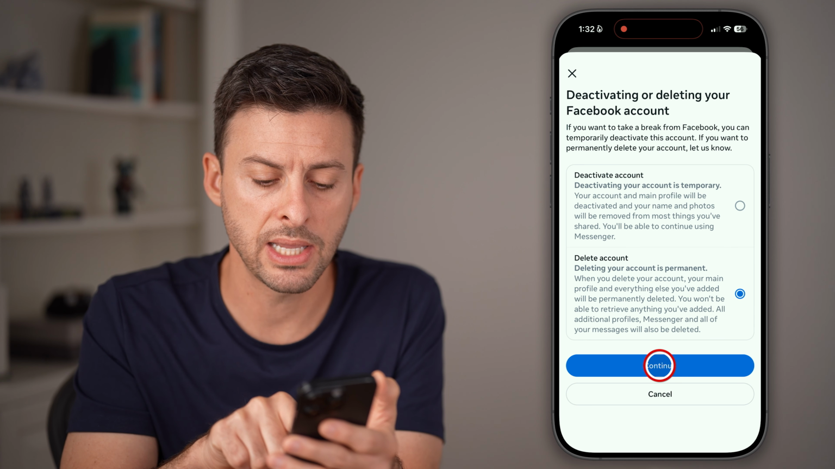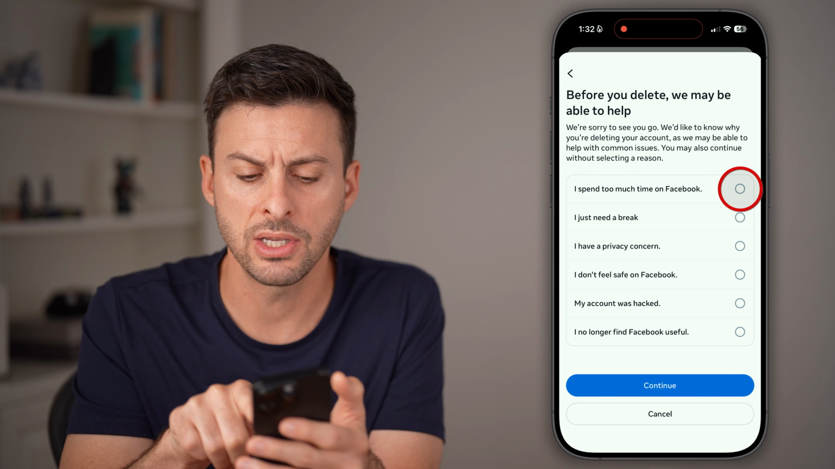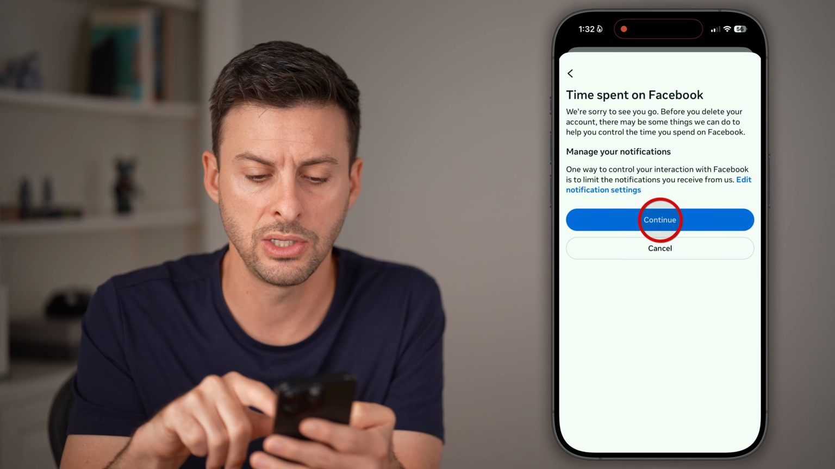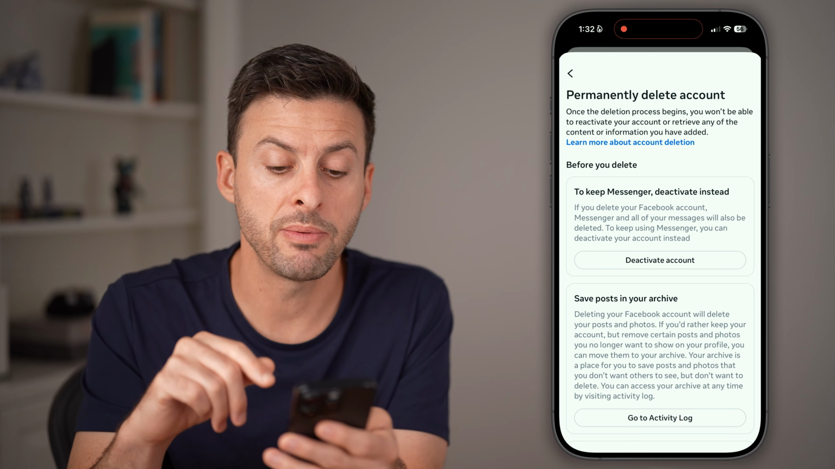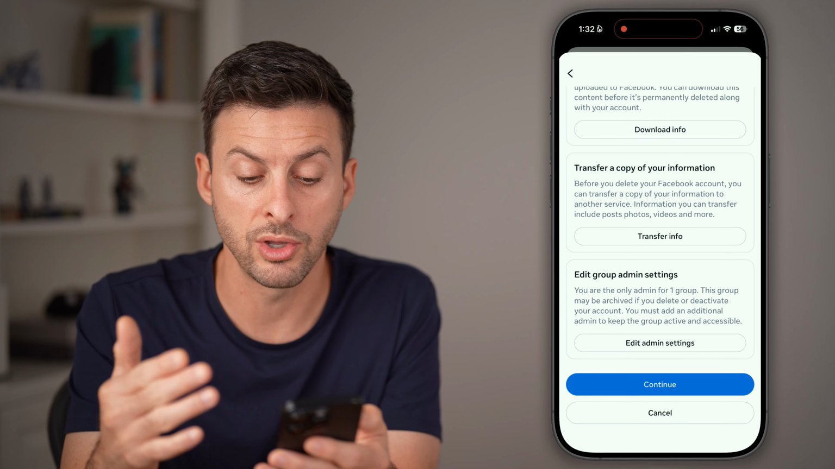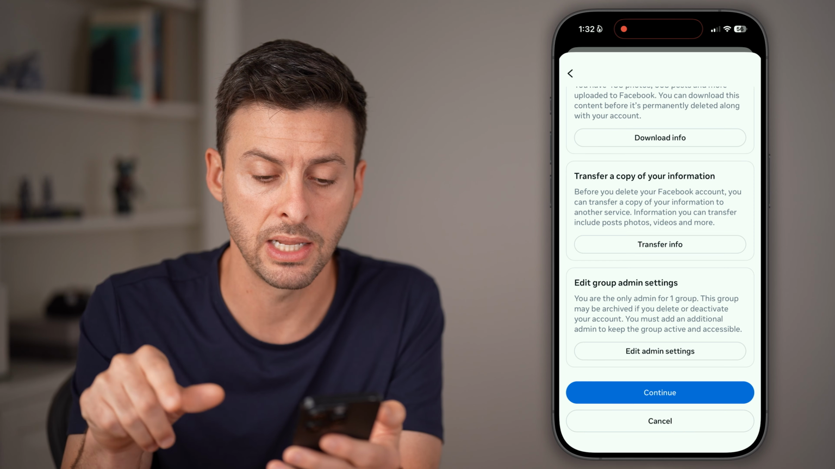So let's tap on Delete Account here and hit Continue. And then it doesn't matter what you choose here, just hit Continue and Continue. Now keep in mind, after you go through this process, it'll walk you through maybe downloading everything and hitting Continue.